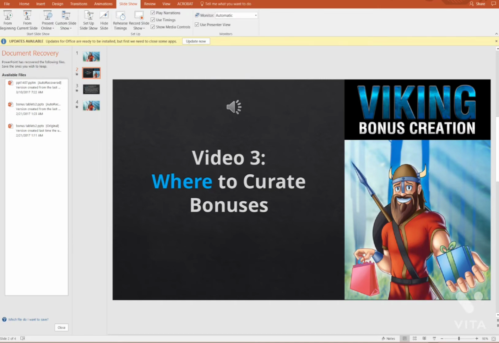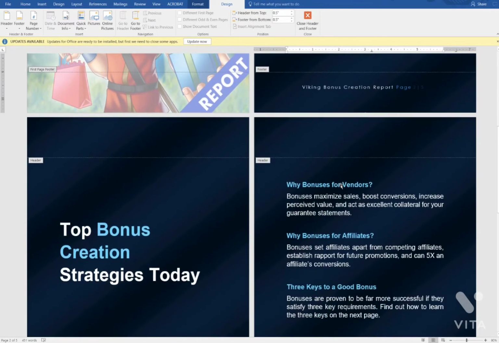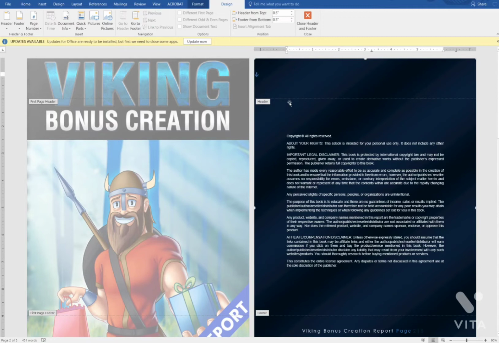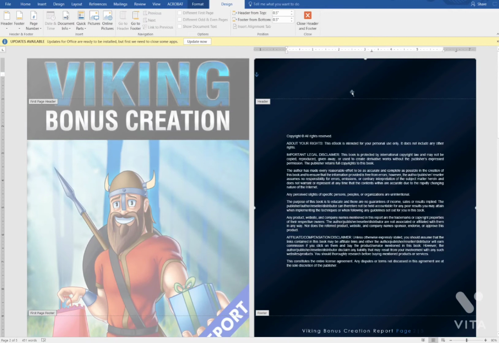Let's move over to the Viking bonus creation Word documents. What I'm about to say applies to the reports as well as to the full ebooks. It's actually very similar to PowerPoint, except for one thing I'll mention at the beginning, which is this background. It's here for stylistic reasons. It looks kind of cool and slick, but I understand a lot of people might not like that.